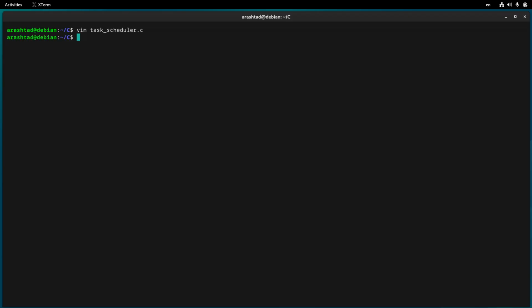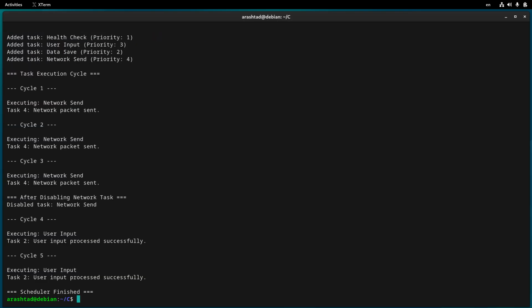Save the file and exit Vim editor. Compile the task scheduler program. Run the compiled program to see the scheduler in action.